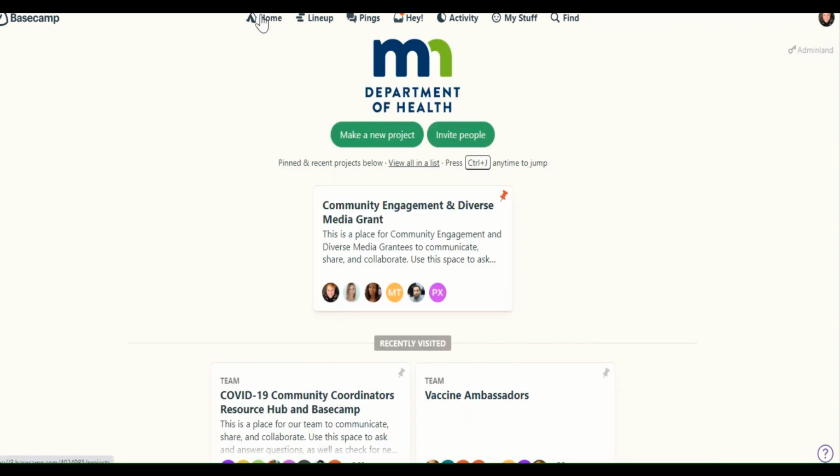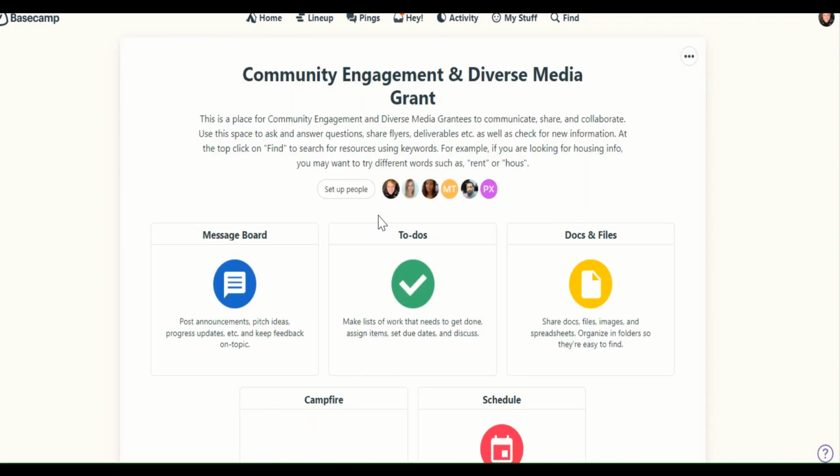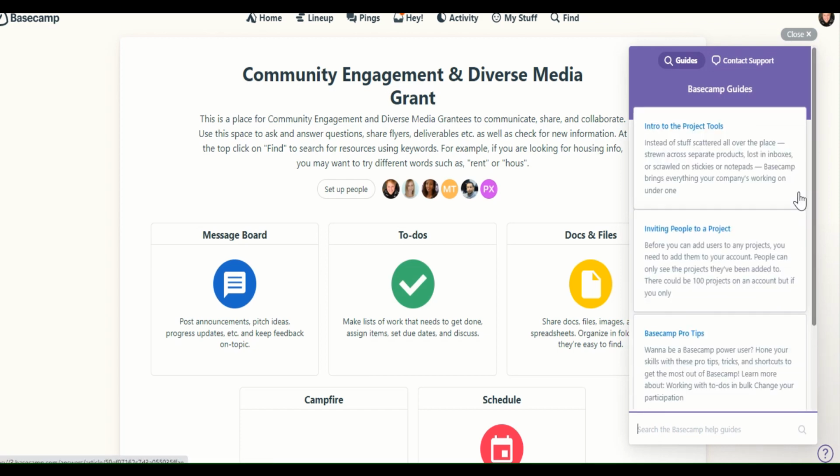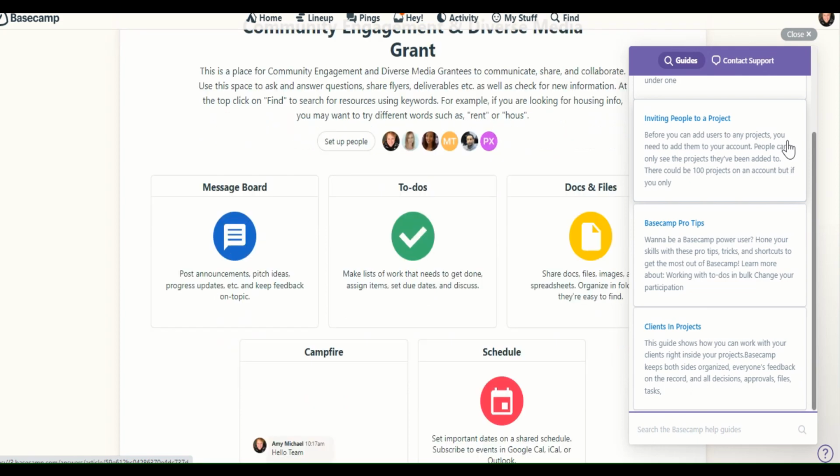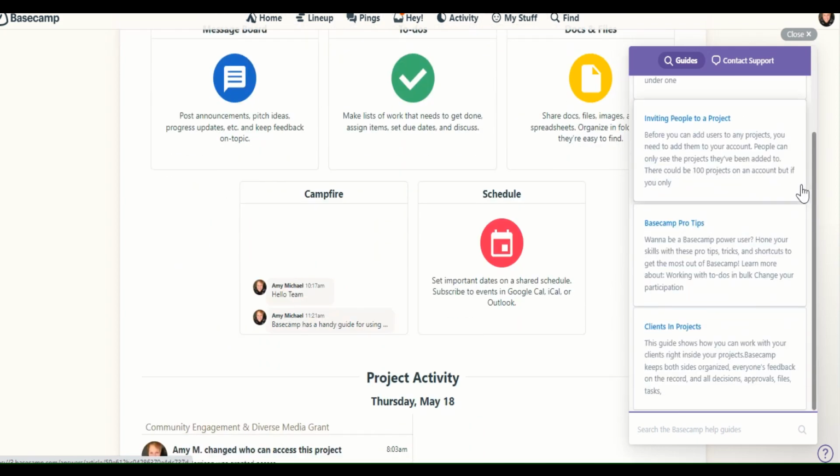I want to go back to our page, so I clicked on the home button, back to community engagement, and here we're back to where we started. I encourage you all to play around, look around in Basecamp. If you have questions and are not sure how to do things, you can go down to this little question mark down here, click on it, and you will find the Basecamp guides. And there's all kinds of information in here that you can look to do.